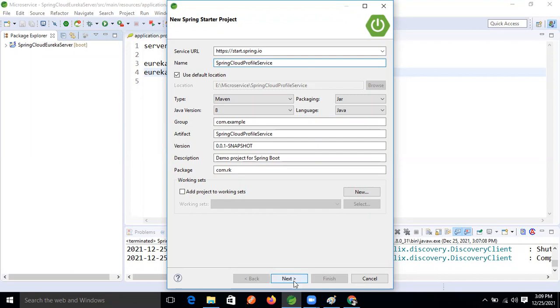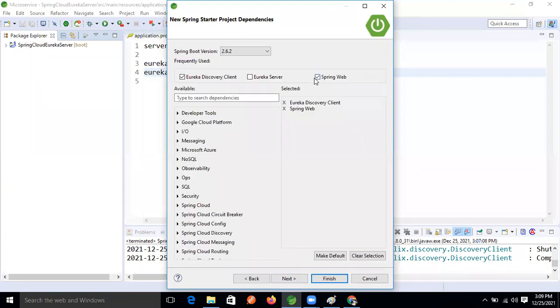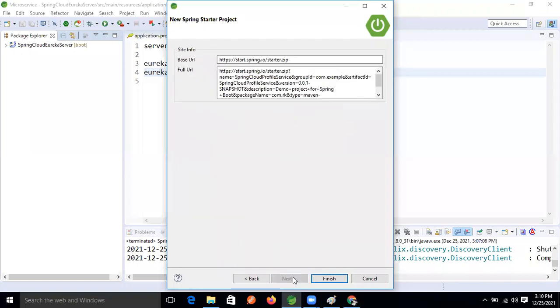So now next, what dependencies do we need here? Two dependencies. Which ones? Eureka Discovery Client and Spring Web. My voice is breaking, guys. Is it clear now? Clear, right? So in this project, in the producer, we need two: Eureka Discovery Client plus Spring Web. Now next, finish.